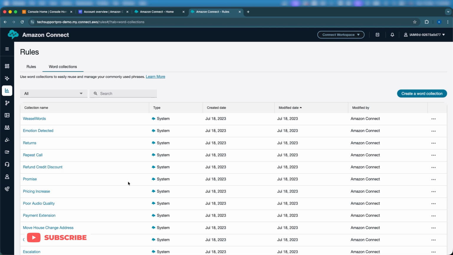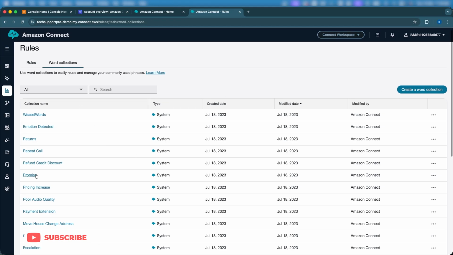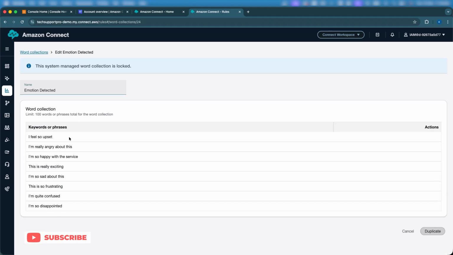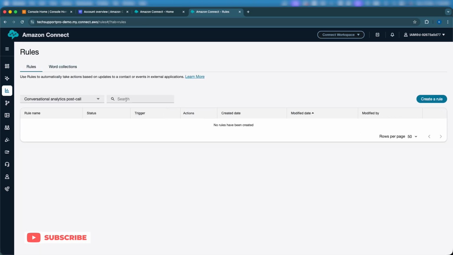And a group of those words that you can reuse is what we call the word collections. So you can create your own word collections that are pretty much groups of words that represent something. If I show you this one, you realize that these are all phrases and words. So I'm just going to quickly show you how to create a rule.